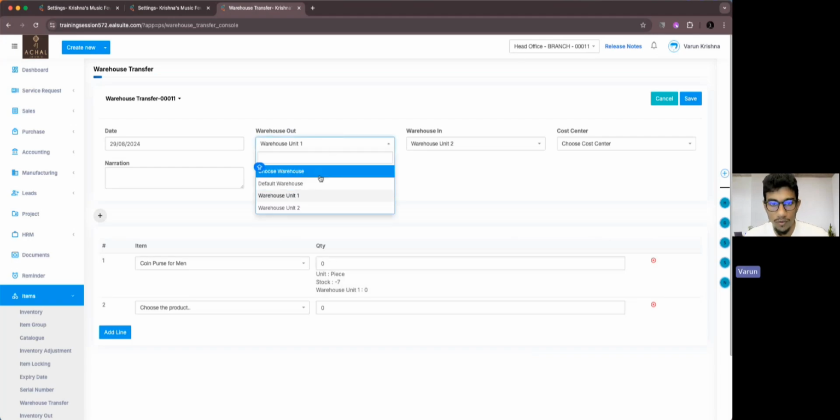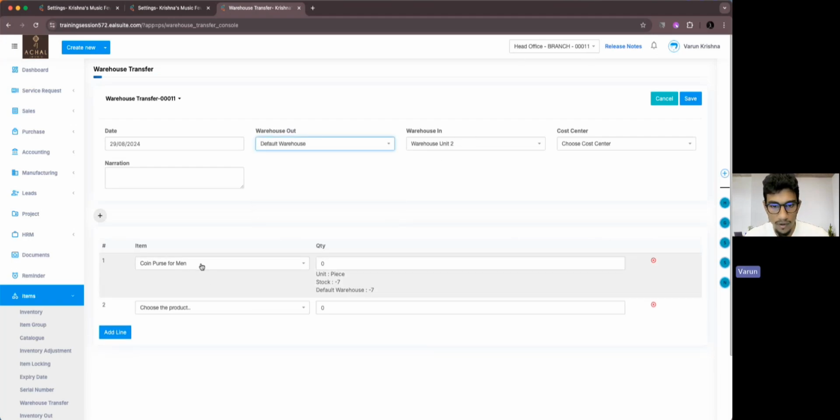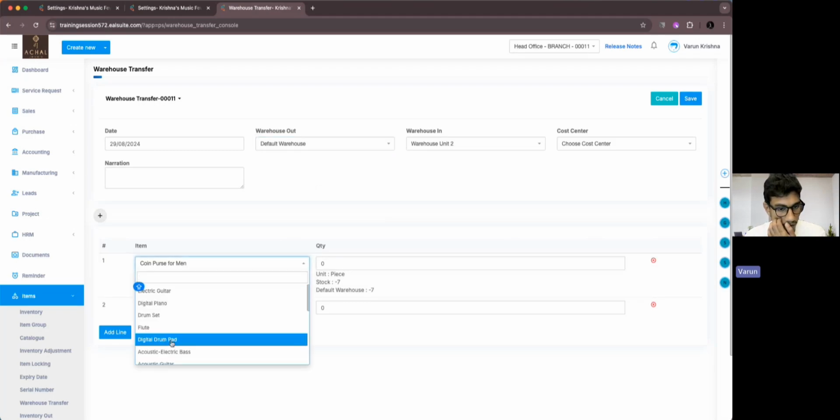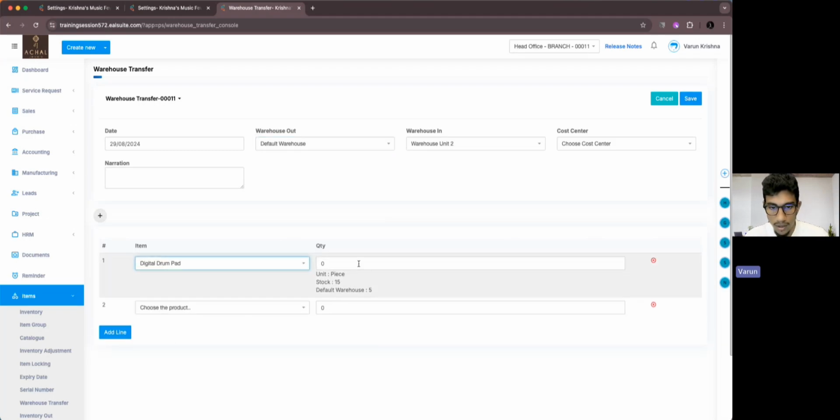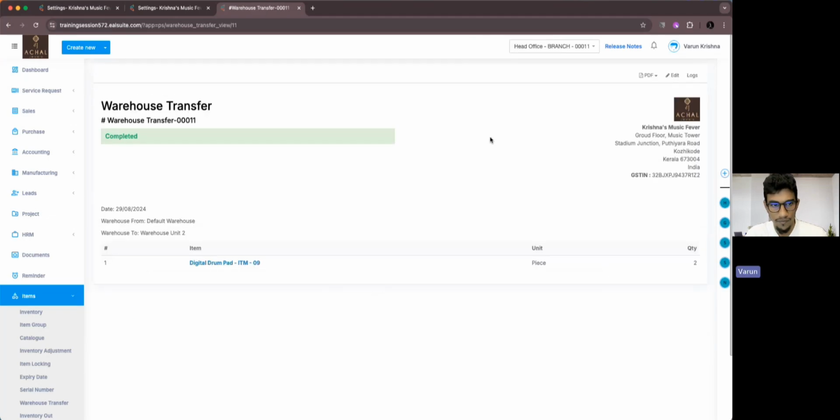Okay, it's not present, so we'll go to the default warehouse itself. Then we'll choose a different item. Yes, in the fall warehouse, we have 15. The total stock is this much. And we will do 2, right? Here we don't have the option to change the warehouse or anything like that. You have to globally fix it here, right? You can click on save. So a single warehouse transfer has been done.